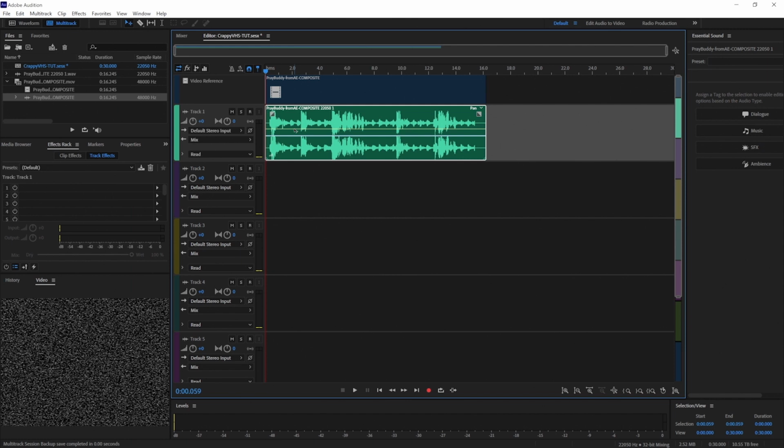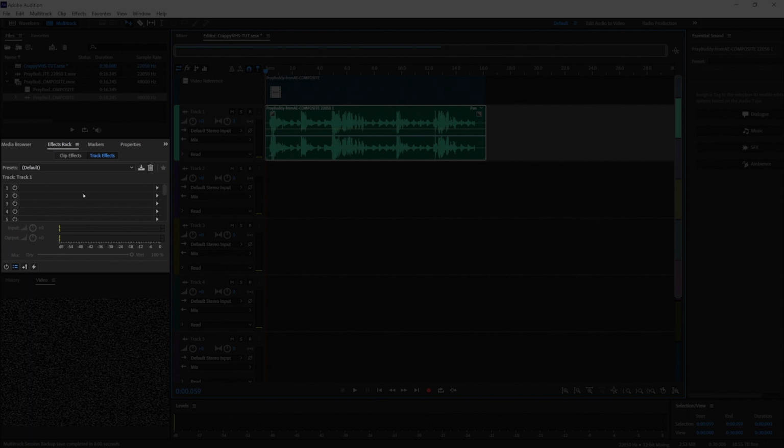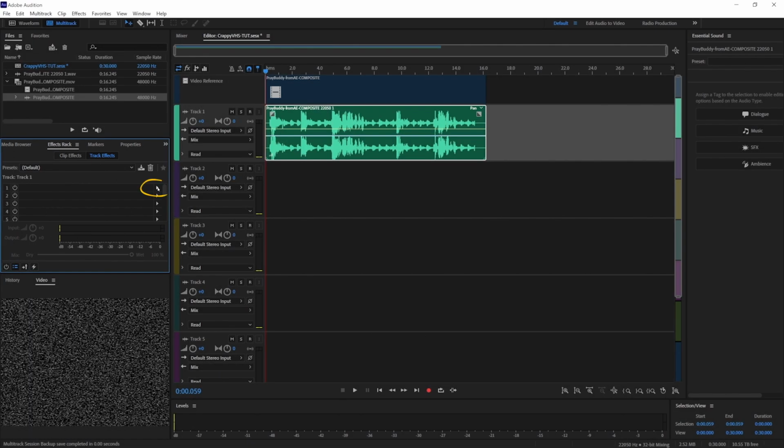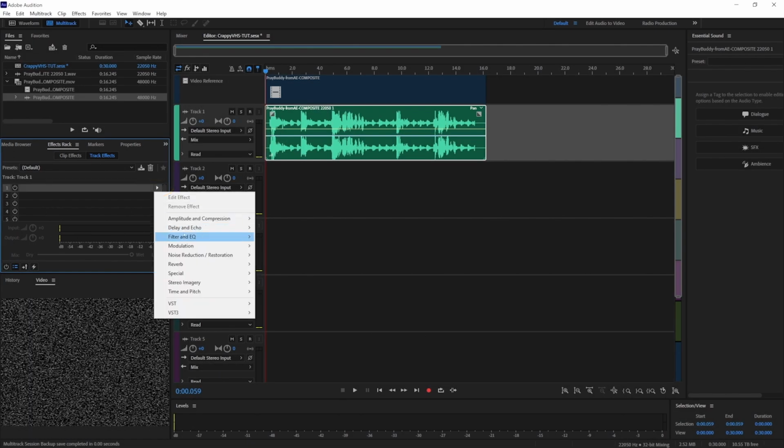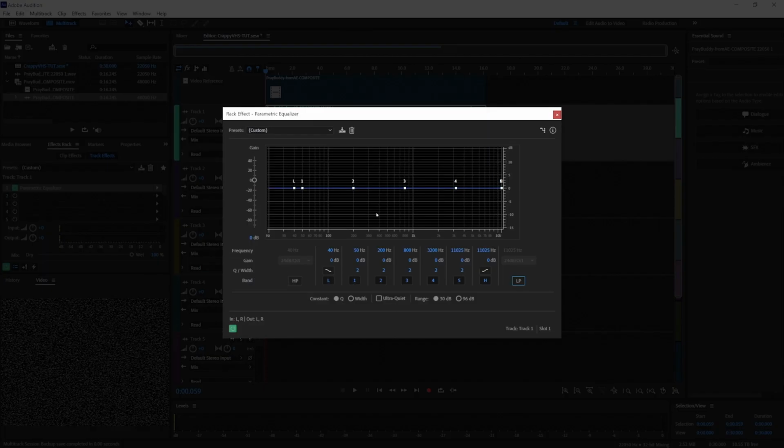I like to use the parametric EQ personally, but any EQ will do the trick. Over here in our effects rack, let's click this little arrow, go to Filter and EQ, down to Parametric Equalizer. Now on the Parametric EQ, I will enable the high pass filter. It sounds counterintuitive, but the high pass filter cuts the lows and lets only the highs through. Same thing with the low pass filter. It cuts the highs and lets only the lows through. So I will enable both of these.